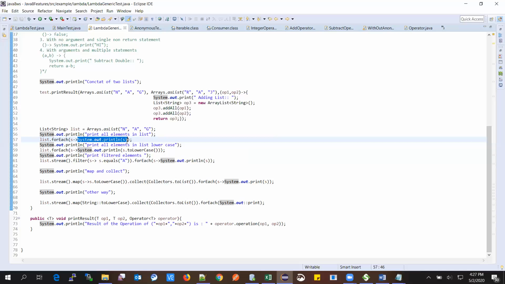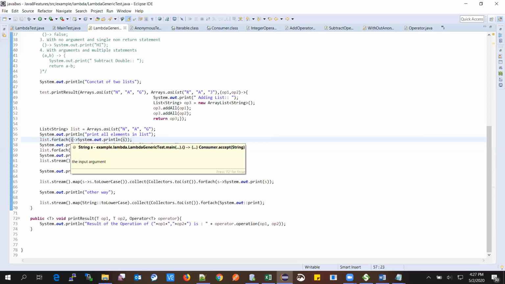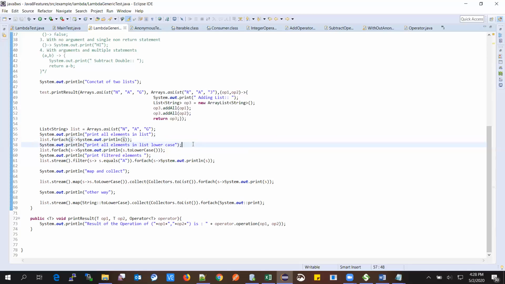For each will give an element, which will come to s, and as we are implementing the accept method of the consumer interface with system.out.println, that will execute and print s. That will happen for every element in the list. Now I can have more functionality. I can implement more functionality in this.